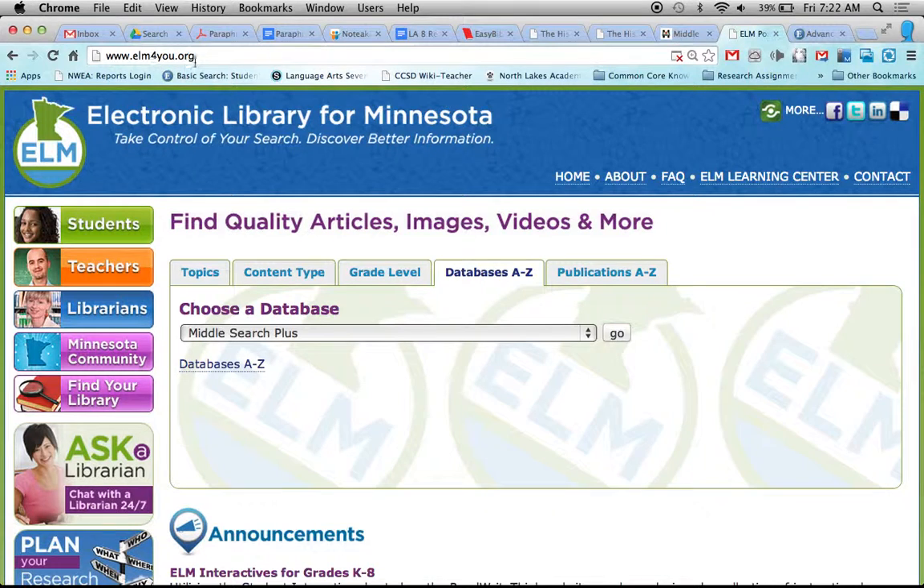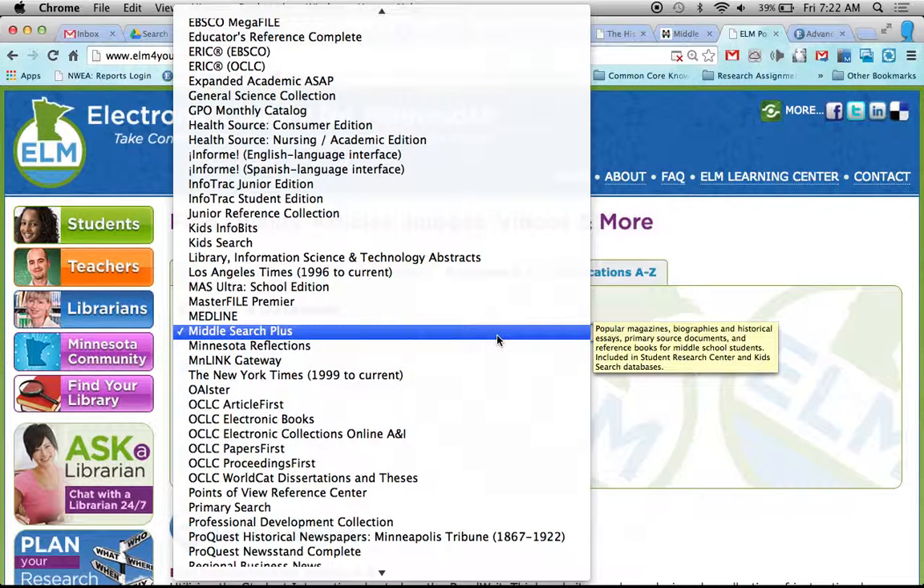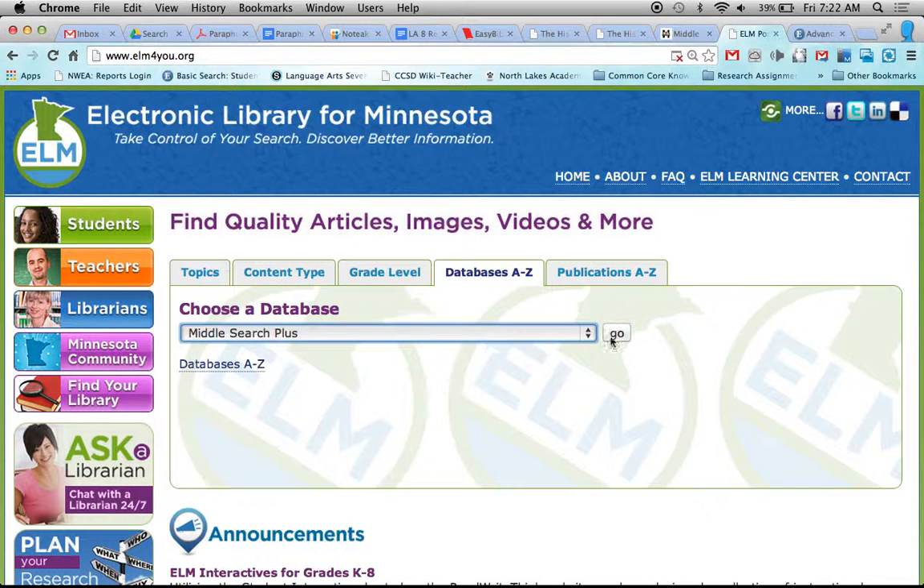You start with elm4u.org, and then I would go to databases A to Z. And this is a list of all the databases that you can search within. I recommend getting a start with Middle Search Plus, but you're welcome to sample any of these. Some are more suited to certain topics than others, and some won't be useful for you at all. But Middle Search Plus is a good place to start.